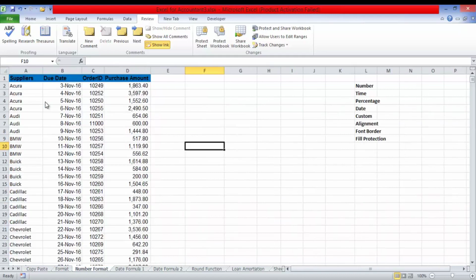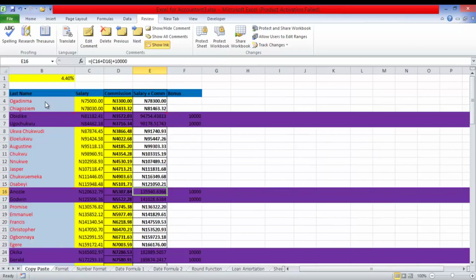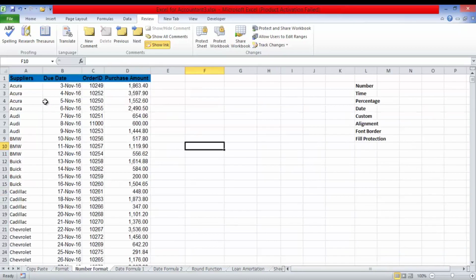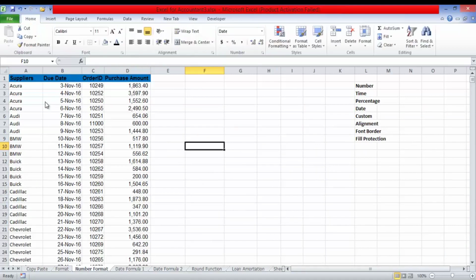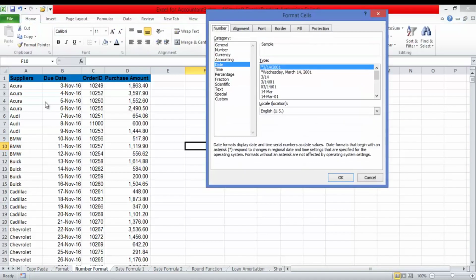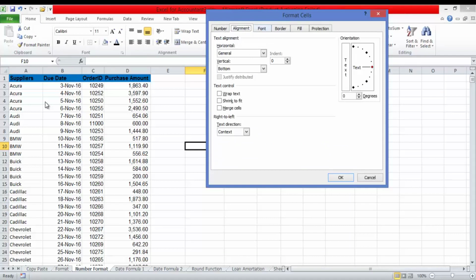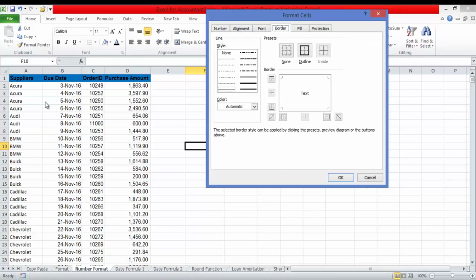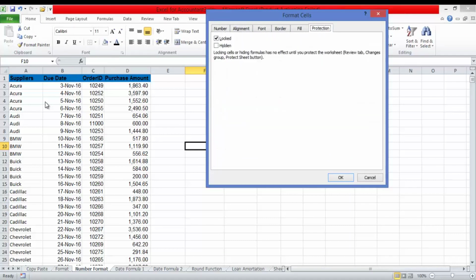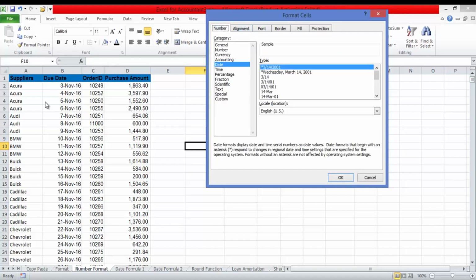Then we'll see the format features. Now let's look at the number formats of Microsoft Excel. Using the number format, we go to the home menu, we click on number. Now these are the various number formats of Microsoft Excel. Excel brings out the format cells. We can do alignment, we can do font, we can do border, we can fill, we can protect. So first and foremost, let's look at the number format.